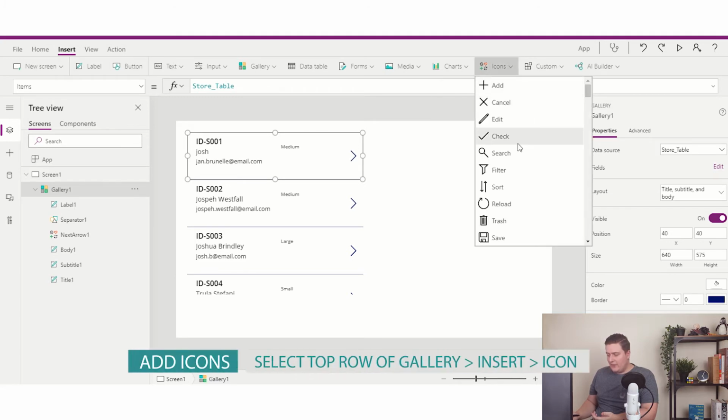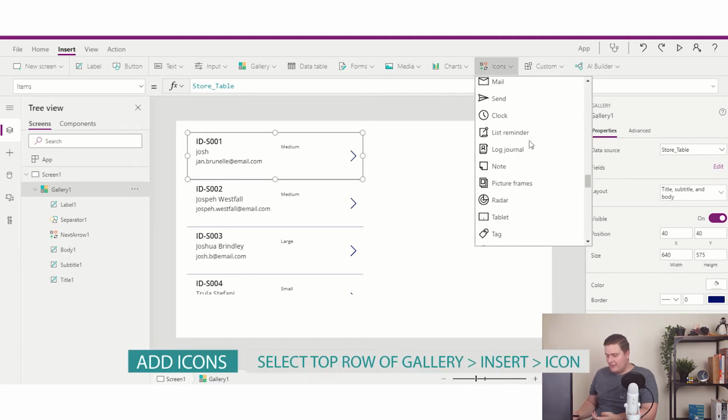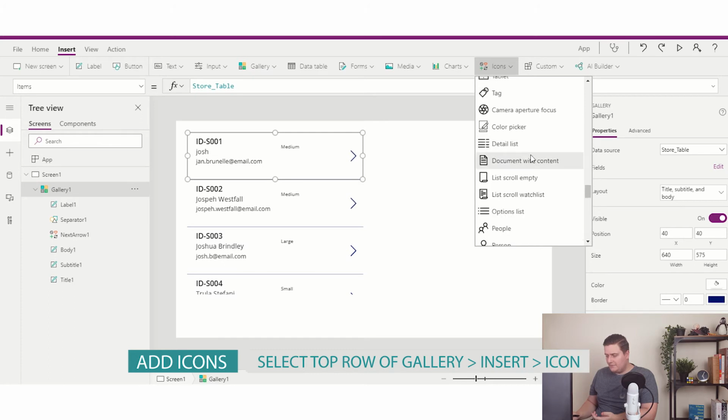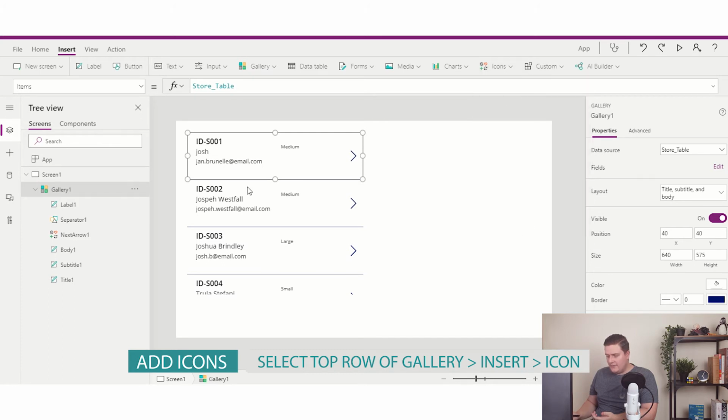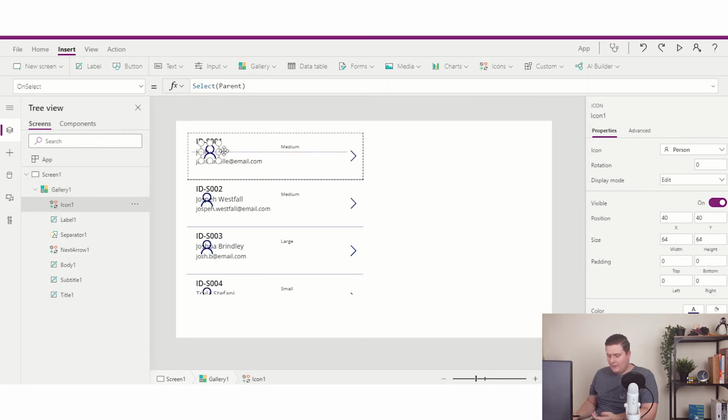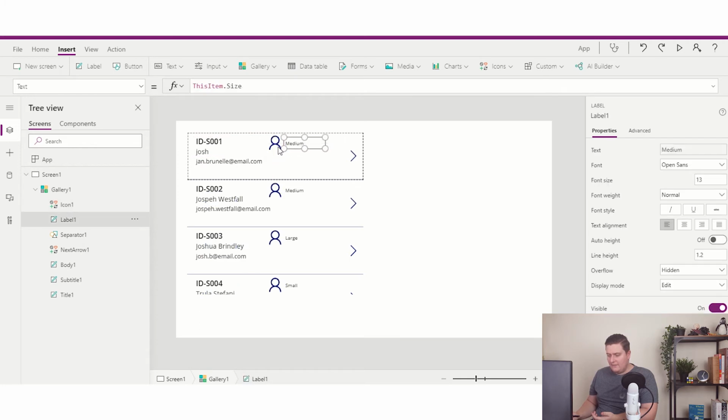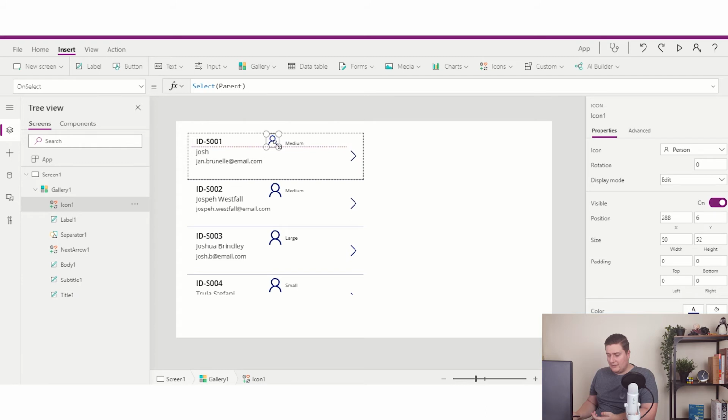And because we're talking about store size, I want to insert a little icon of a person. So here we go. I'm just going to insert him there, and I'm going to move him across next to the medium or store size label, and I can adjust that down to the size. And you notice as I'm changing and adjusting the icon, it's changing it for all the rows as well. Okay, we've got our gallery in a pretty good position now.